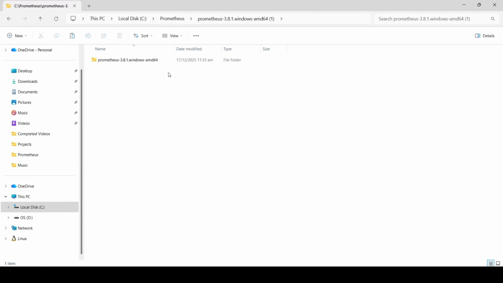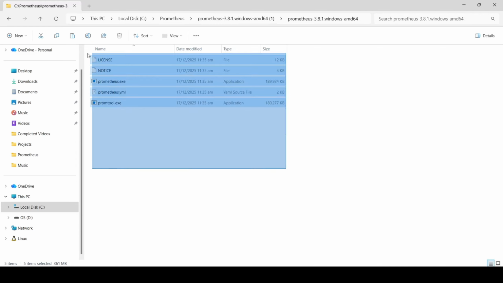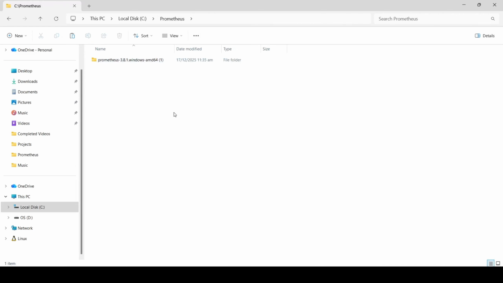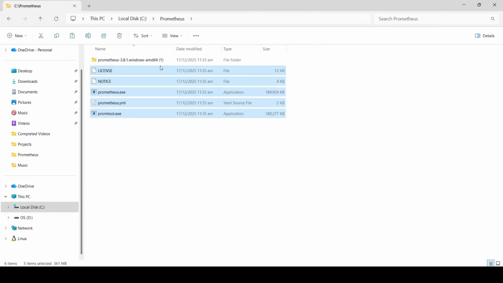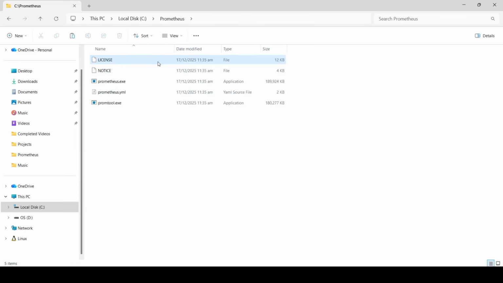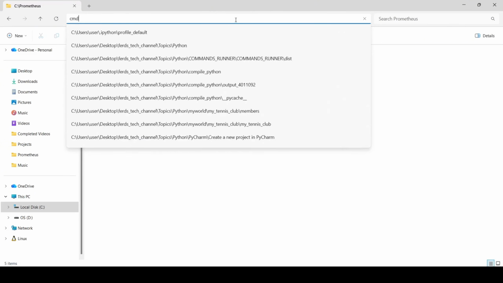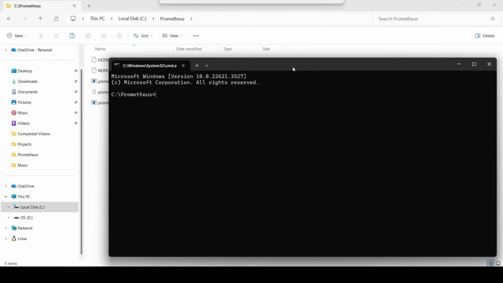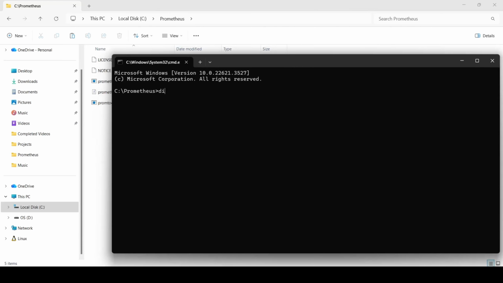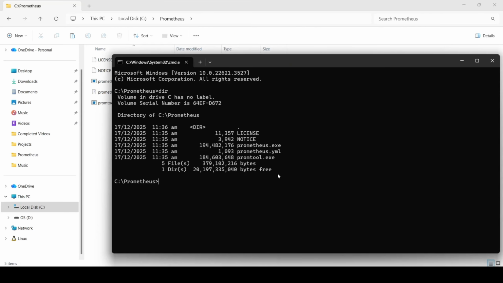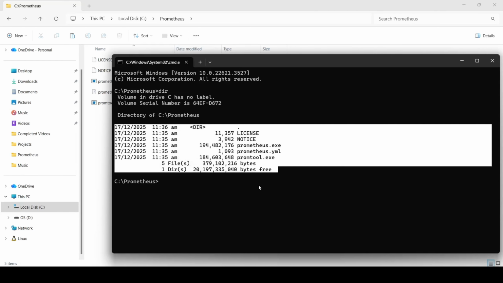And just to make the folder a little bit organized, I'm going to move all the files here and delete the main folder. Okay, the next step is to open command prompt in the same Prometheus folder, and let me just do dir, and we can see all the files here, right?